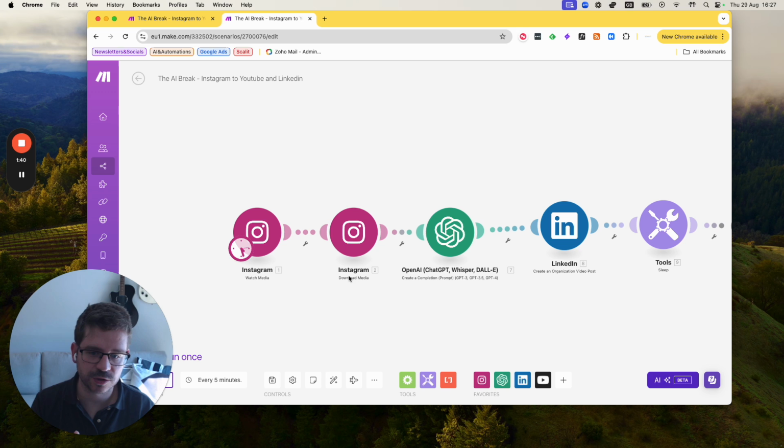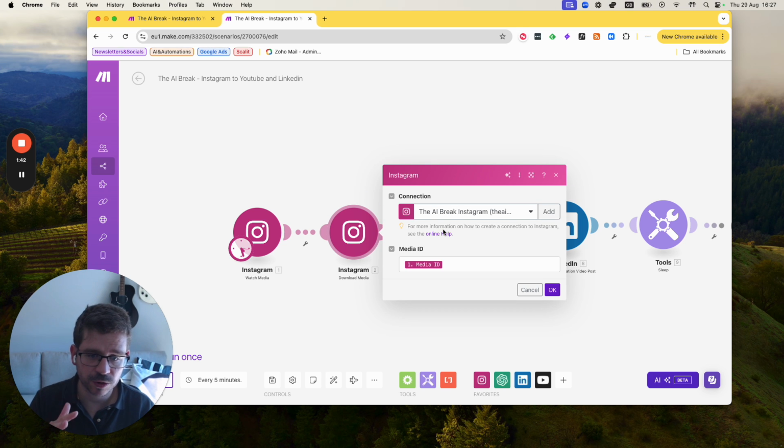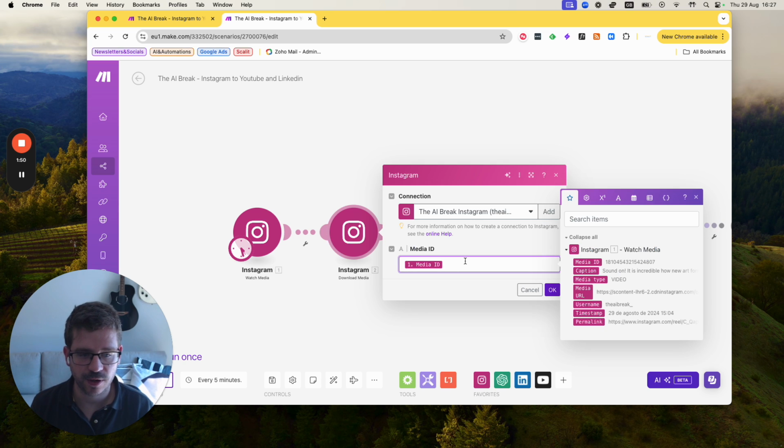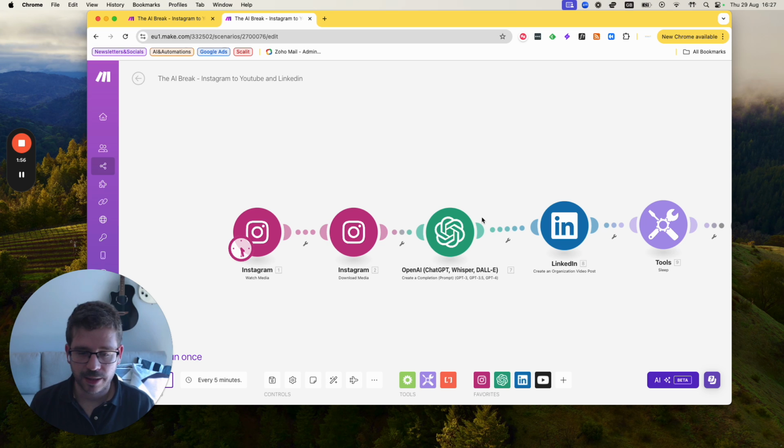Then the second module is called Download Media. What it's going to do is really simple. It's going to download, in this case, a reel, so it will be a video of my post. In here, really simple, you click here and then you choose media ID. Okay. And then the third module is ChatGPT.